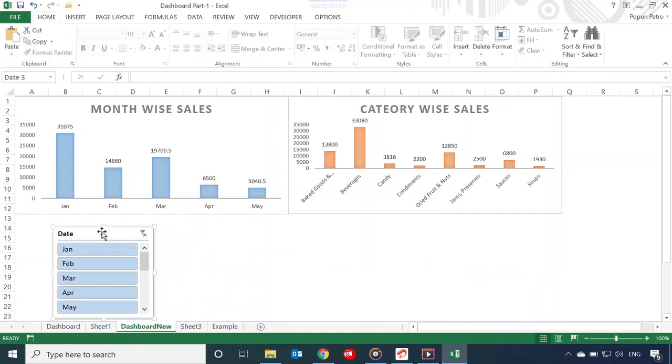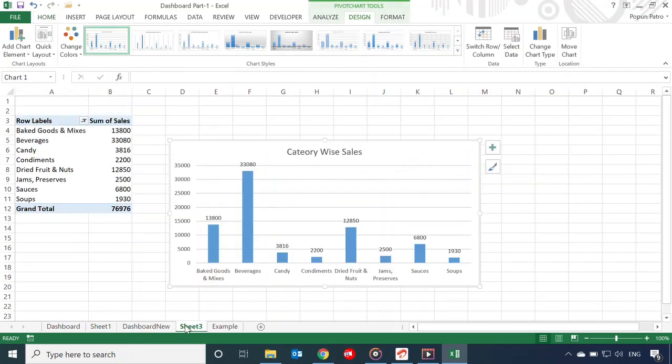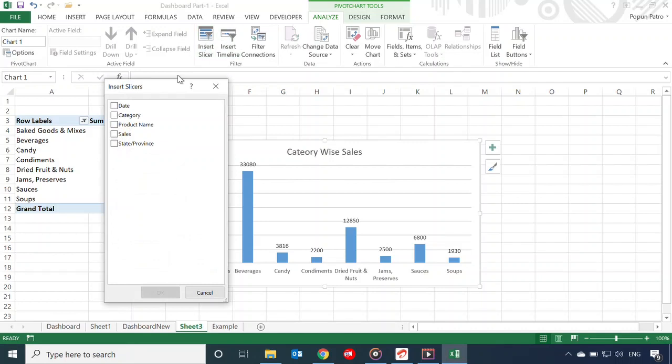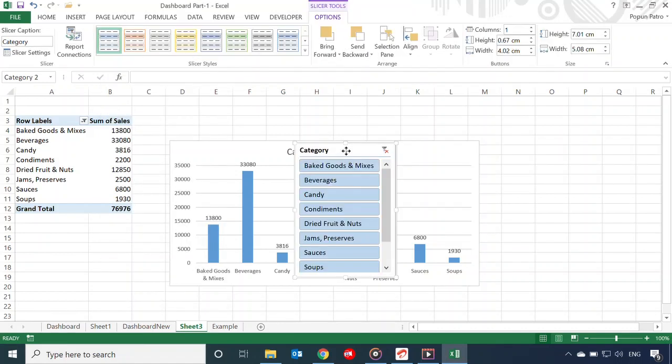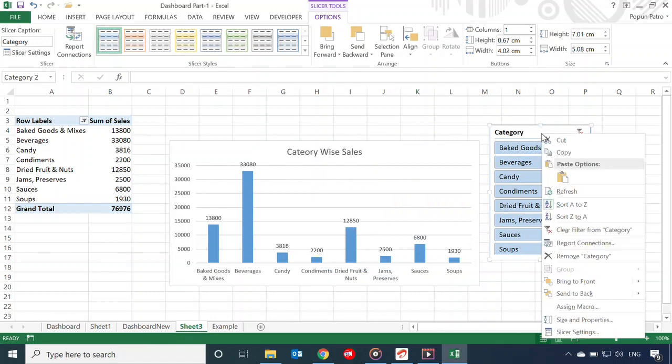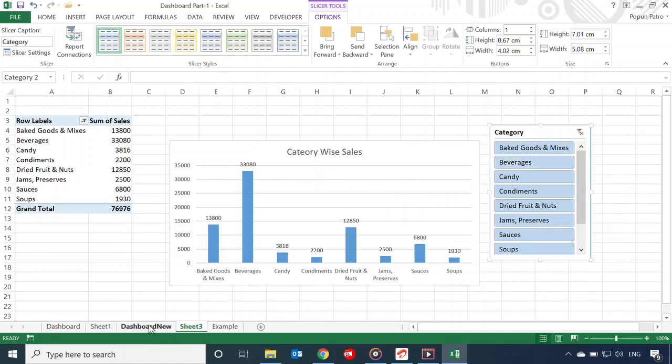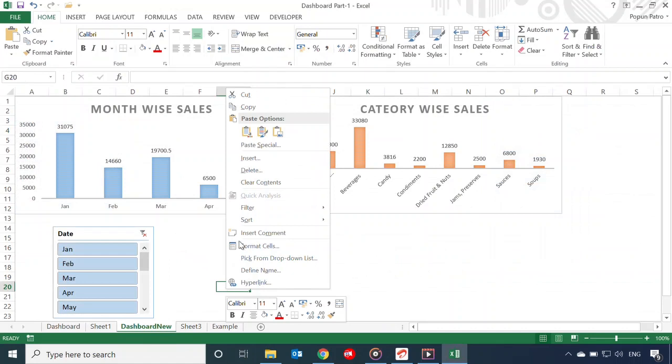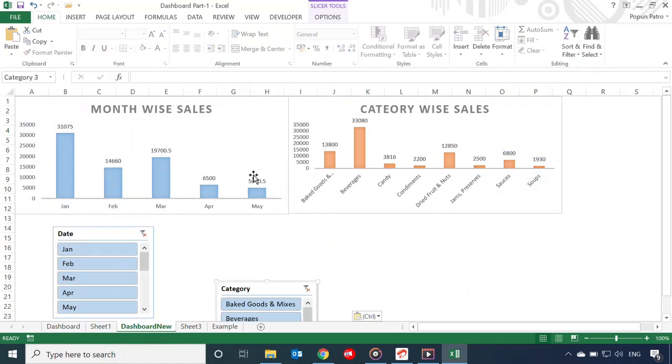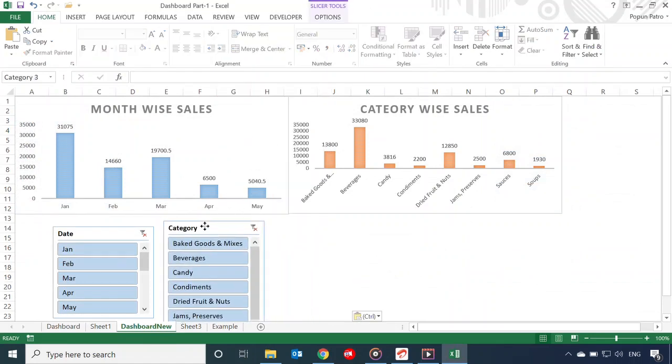Now one button is created. Now you have to create the category button. This step is the same: go to analyze, insert slicer, click category, then OK. This is the button created, and copy, go to the dashboard, paste. This is how two graphs and two buttons are created.